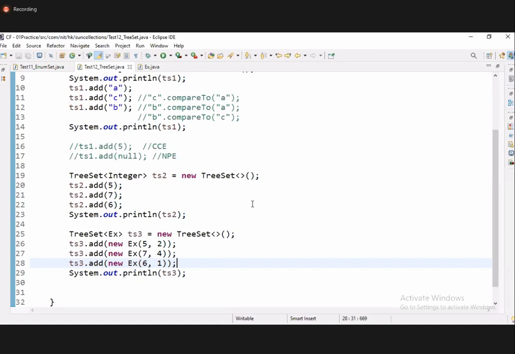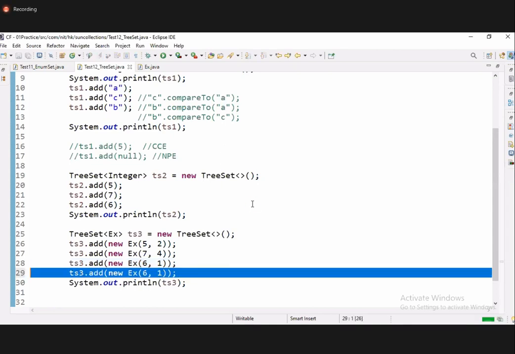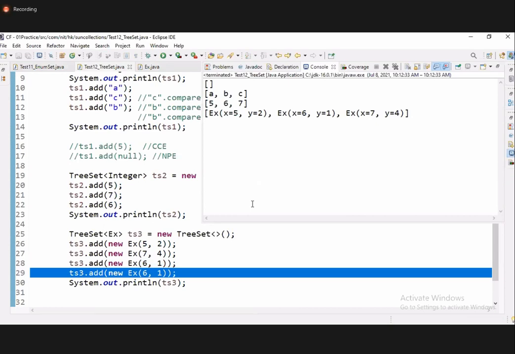Can you understand all points? Now I have a question. Try to answer. Duplicate object stored or not stored? Not stored. Only one time stored.